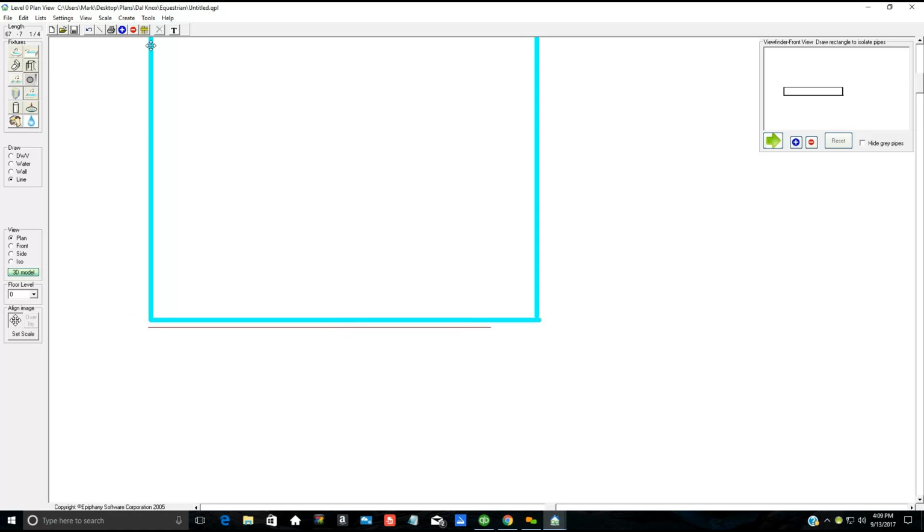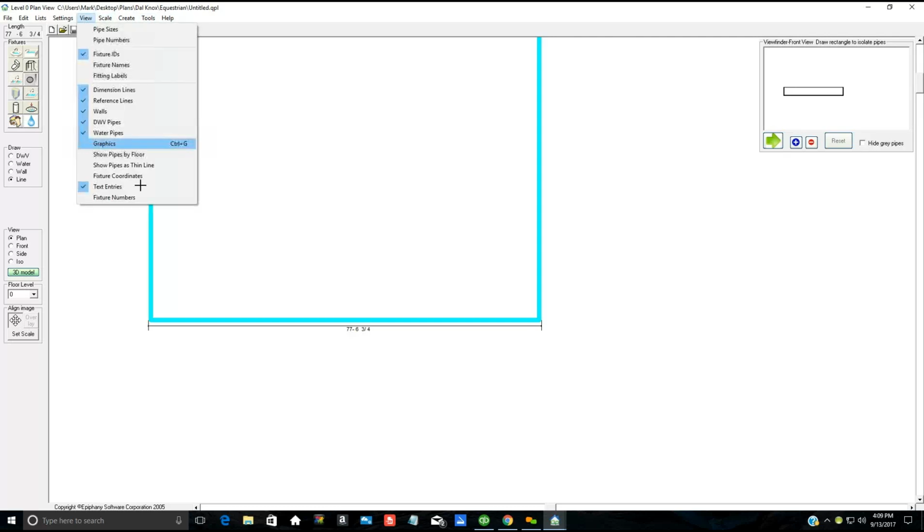All right. I'm going to clean up this corner here. Okay. Click the line tool. You see the red line there. I want to go outside to outside. Okay. And so now that I've got that, I'm going to turn the plan graphics back on.